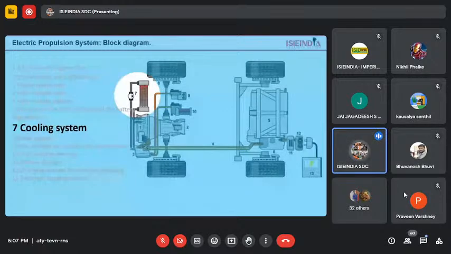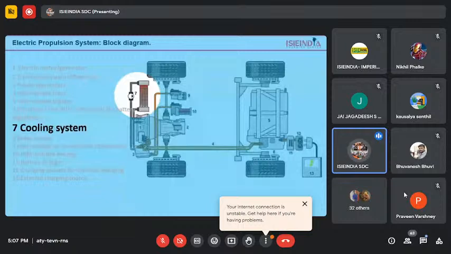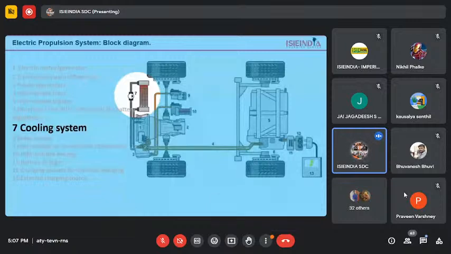But here also we have one, because we need to cool down the gearbox. It will generate heat while moving forward and reverse. Also our power electronics box needs to cool down. In some models, the battery also needs a cooling system. Most batteries need cooling because nowadays we are using lithium-ion battery packs. So there is a separate cooling system available.